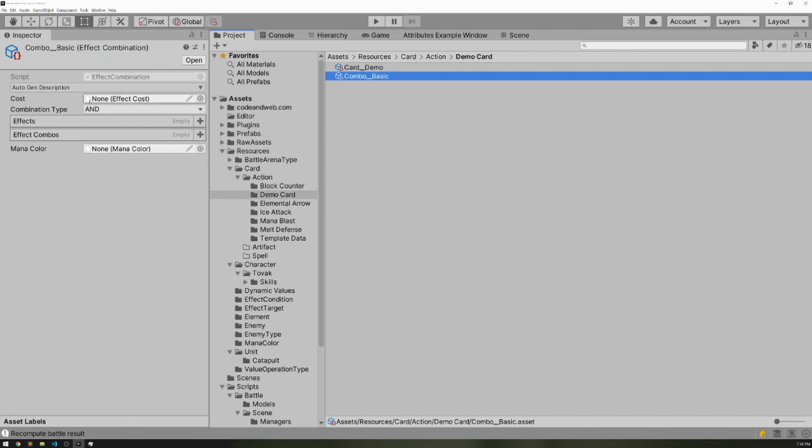And you can see the combination itself can have a cost. Just now was the mana cost I had to pay to activate my siege attack. And then it can be an AND or an OR. This is simply an enum. And I can define a list of effects that this combo would give the user access to.